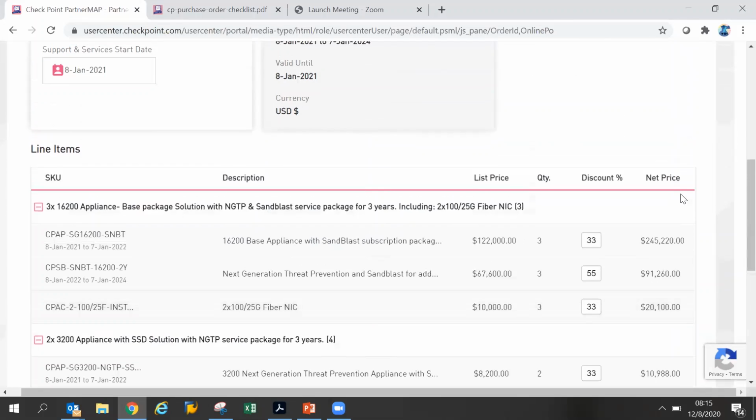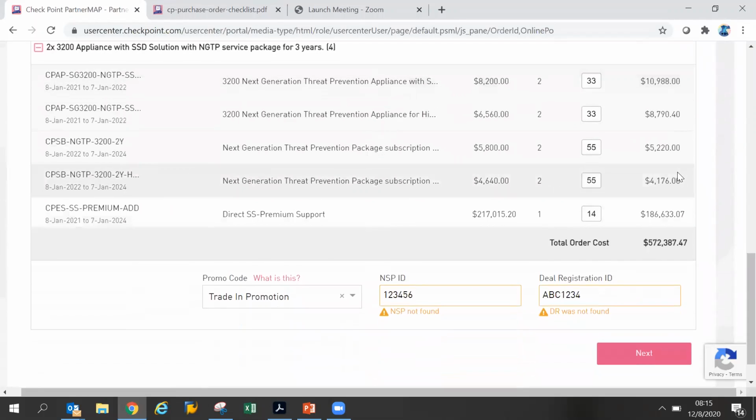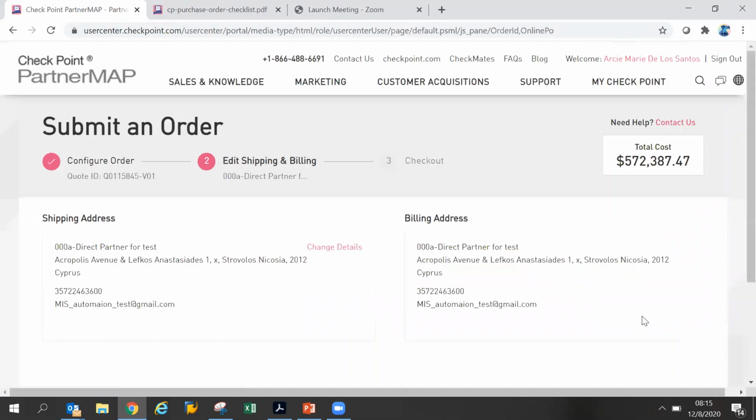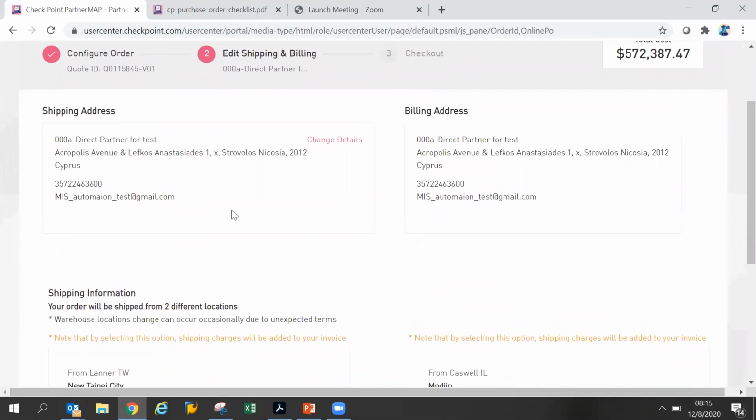Once you see everything the way you like, all the pricing is correct, or the correct information has been entered, you'll go ahead and hit next. And here on step 2 is where we would do edit, shipping, and billing. So this is very important for hardware shipping orders. This is the only information that we go off of when shipping any hardware information. So it's imperative that the information entered is accurate.